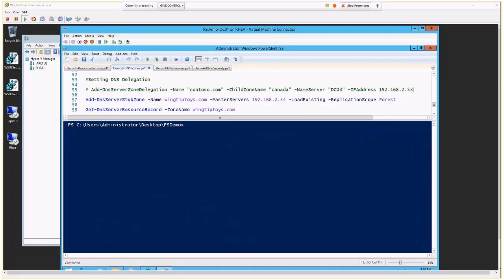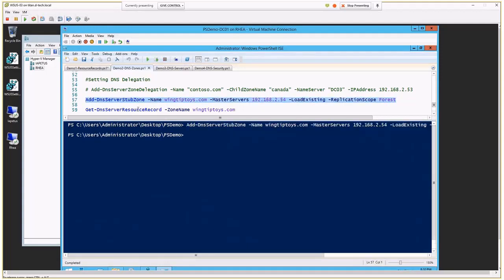But what we are going to do here, however, is for tree domains. Those are domains in your Active Directory that don't have a contiguous namespace. So in this case, Wingtip Toys is one of our Active Directory domains, but it's not in the same contosa.com namespace. So what we need to do here is add a DNS server stub zone for wingtiptoys.com. Master servers listed, load the existing records, and replication scope to forest. And that does that quickly enough.